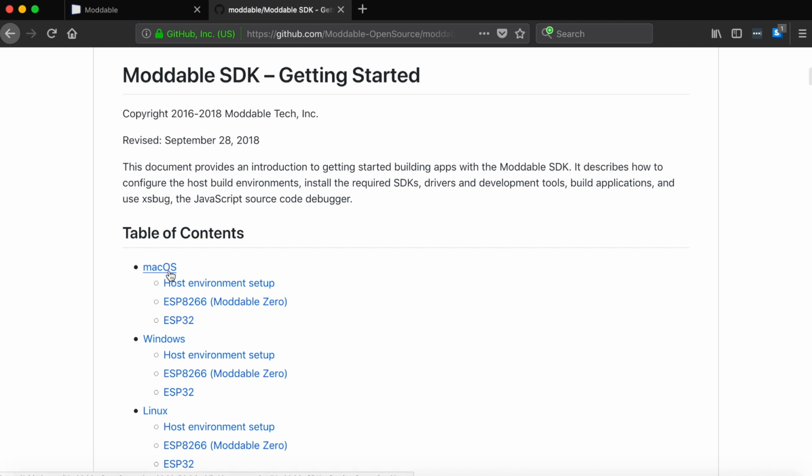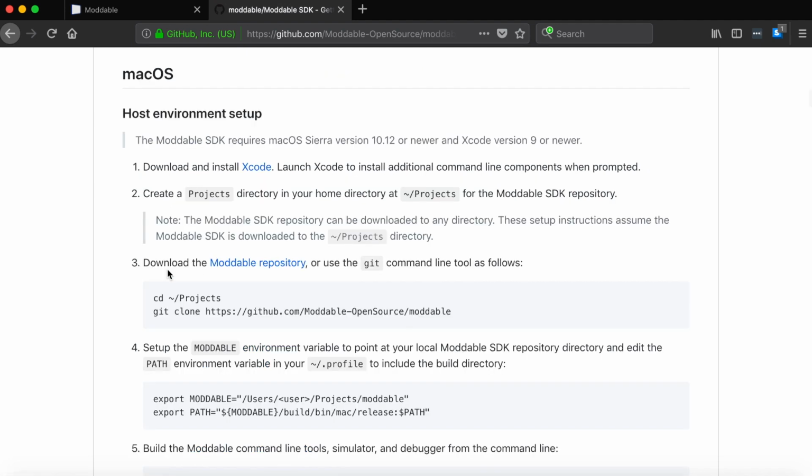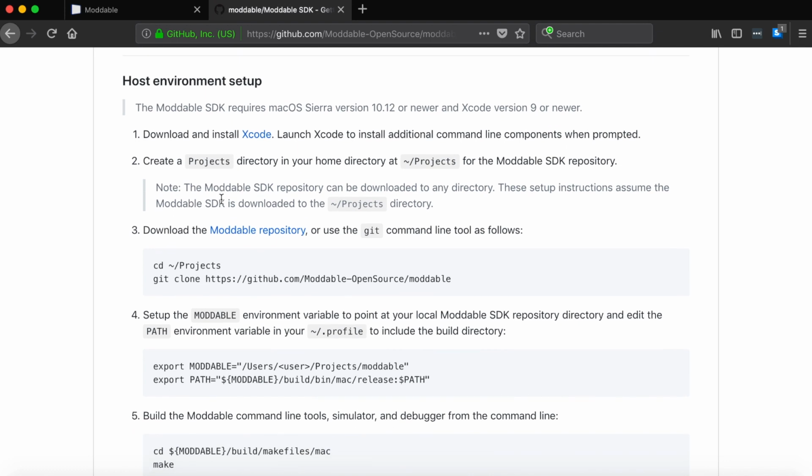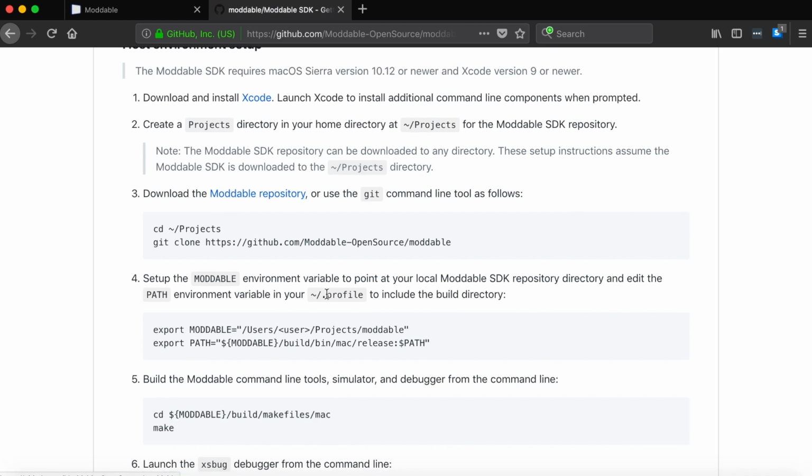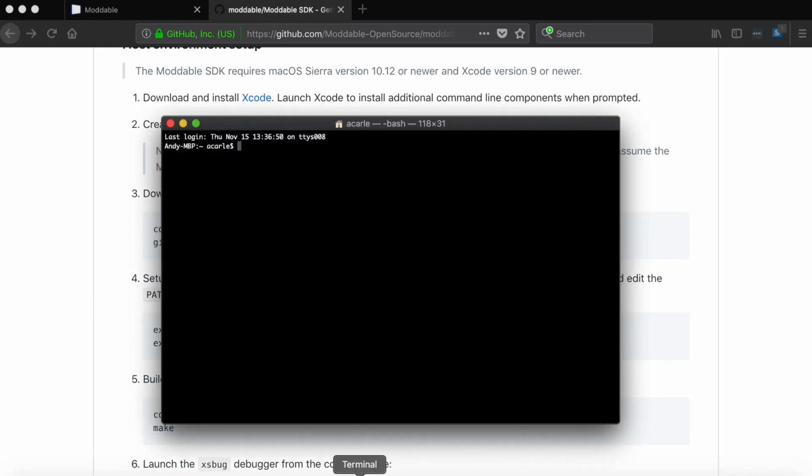So I'm building today for Mac OS. If you're working on Windows or Linux, you should follow the appropriate instructions for those environments. But for me, I'm going to go down here to Mac OS. I already have Xcode and the command line tools installed and ready to go. If you don't, skip that step. Go into the App Store and get all of that stuff set up. But I'm going to start with step 2 here and create a directory in my home directory.